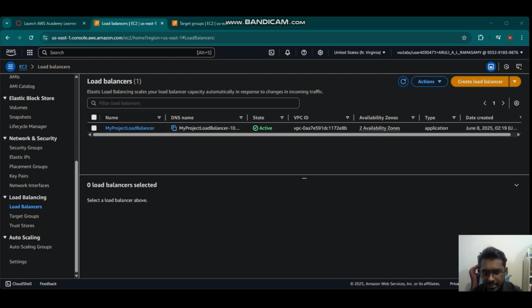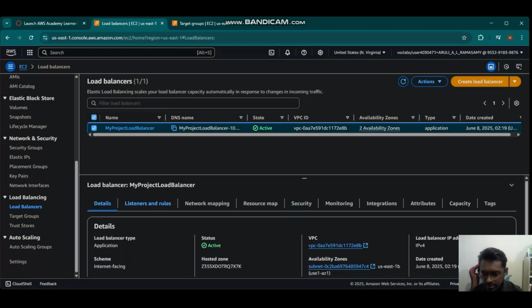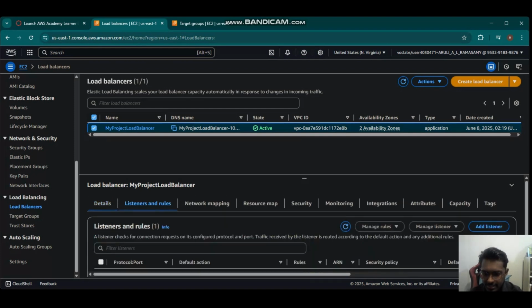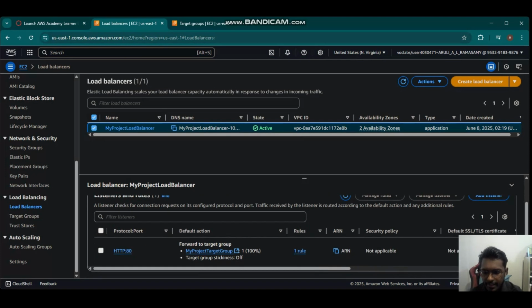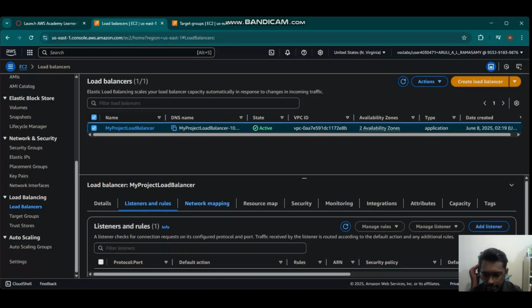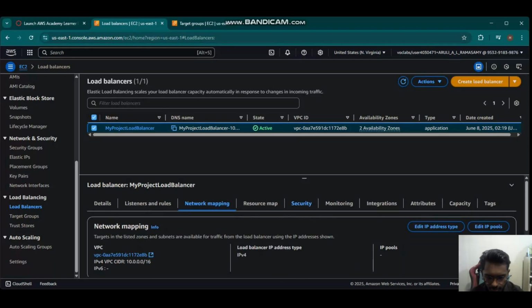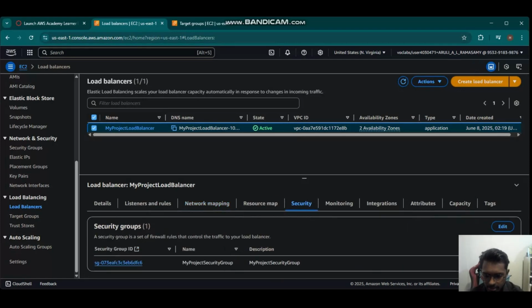Now I'll be presenting my part, which is phase 3. I will explain the configuration I have done in this AWS. First, under the load balancer section, I already created one named my project load balancer. As you can see under the details part, the load balancer type is application and the scheme is internet facing. And we go to the listener and rules tab. As you can see, HTTP port 80 has already been created, and under network mapping, two zones are already selected, which are US East 1B and US East 1A. Under the security tab, as you can see, my project security group has been selected already.